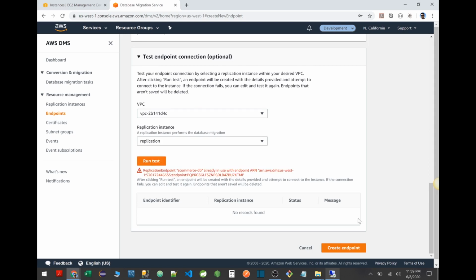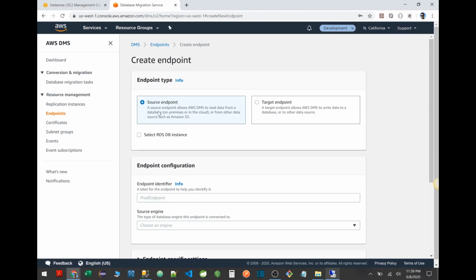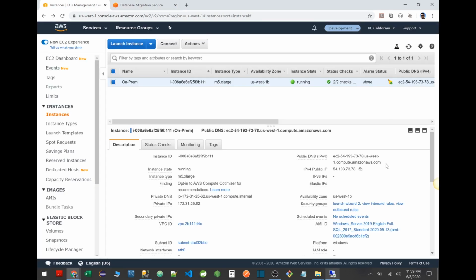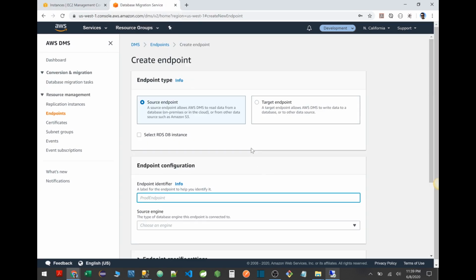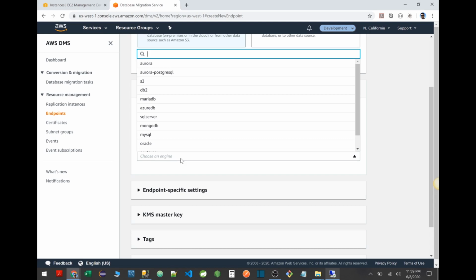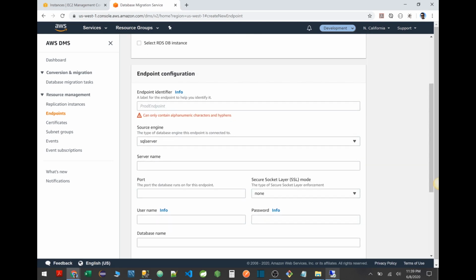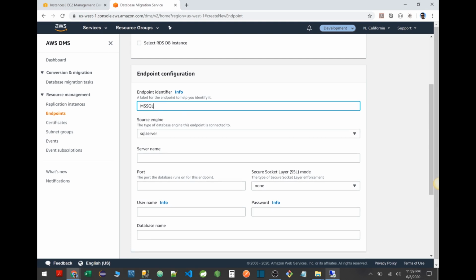We're going to actually create the endpoint for now, and we're going to create a second endpoint, which is going to be our source. Our source endpoint is basically the address of our EC2 instance. There it is. It's the public DNS, and here's our endpoint. The engine is going to be SQL Server. Endpoint identifier, I'm going to say just MS SQL endpoint.